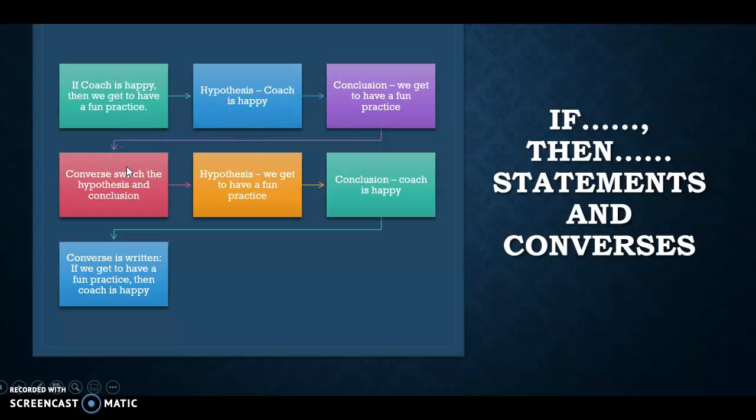If that is your statement, your converse is when we switch the two up. So I'm going to take my conclusion and it will now become my hypothesis. And then what was my hypothesis becomes the conclusion. So we're just picking one up and the other, and then we're going to transpose them, or have them switch places. So when I write my converse, it's going to say, if we get to have a fun practice, then the coach is happy. So we identify which one's which. That's our statement. For the converse, we're going to switch them. And that's it with statement and converse.